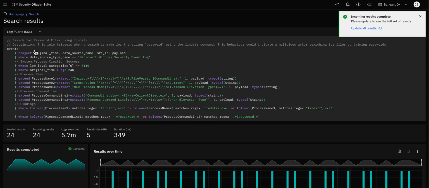We are projecting only the columns that we are interested in: original time, data source name, source IP, and payload. And then we start with the filtering. Well, first, when the data source type name is Microsoft, so any log sources that we have with Microsoft Windows Security Event Logs, that's what we want this to continue.